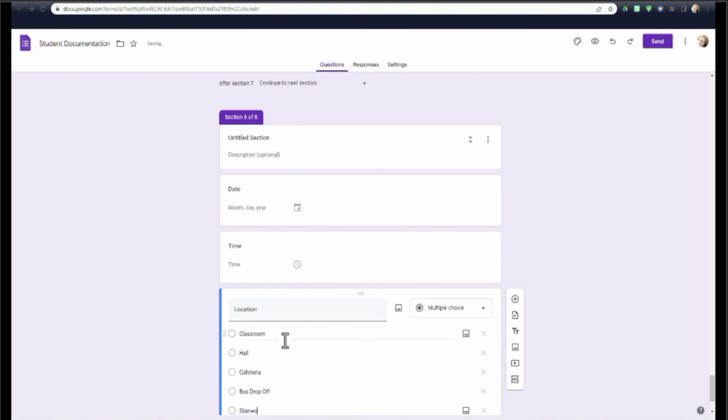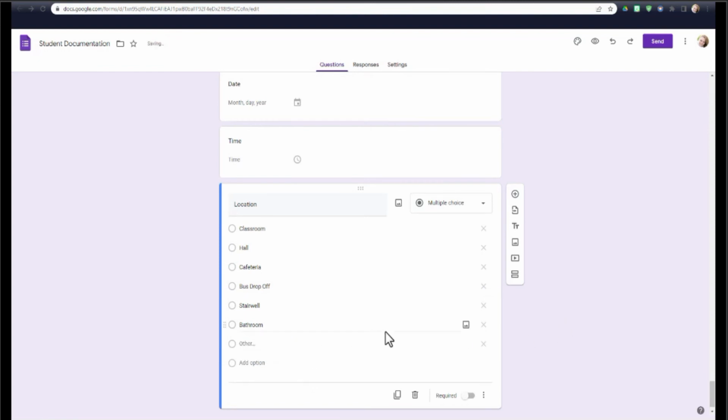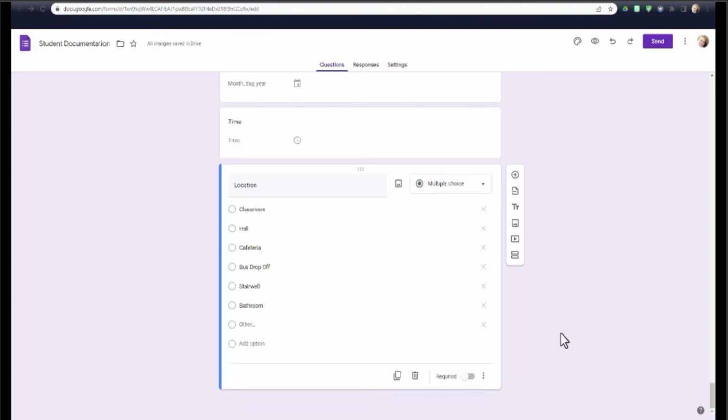I am also going to click this Add Other button. This will make a typable section on the question when I am filling it out where I can write in something that I may not have thought of when I was setting up this form originally.